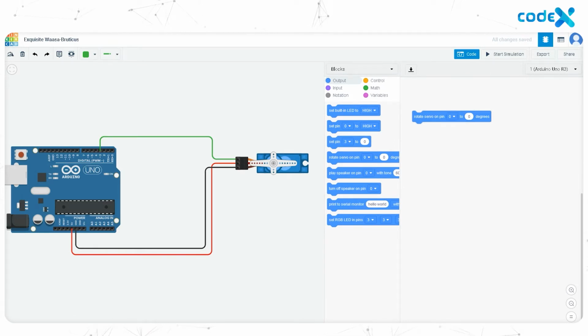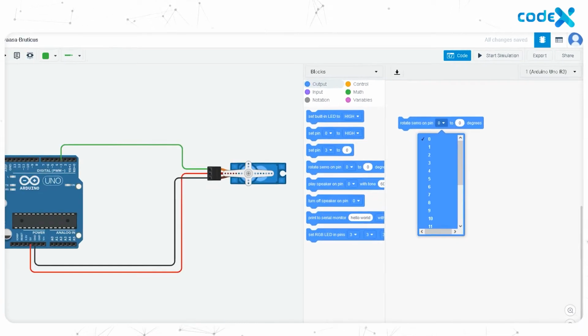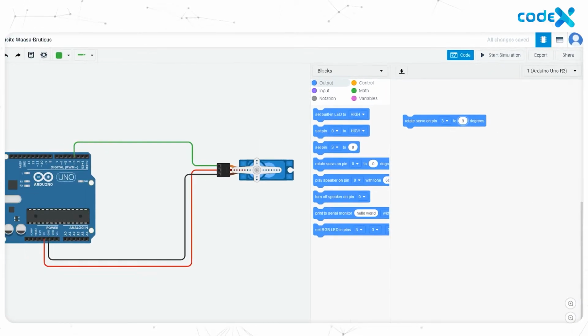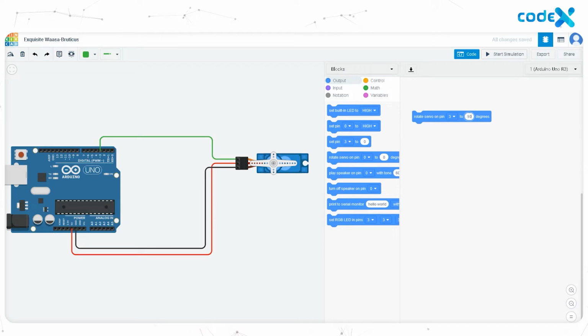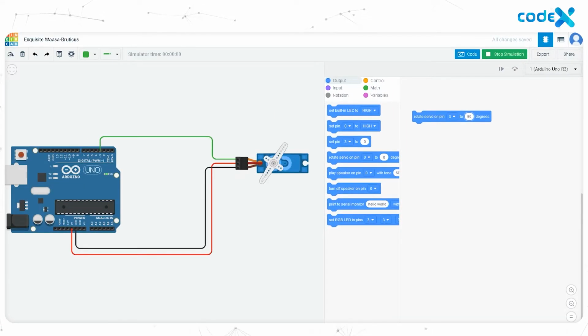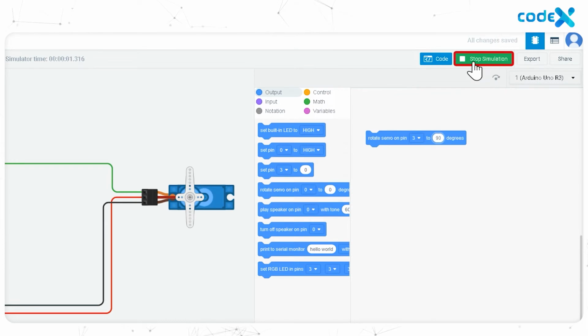The digital pin D3 is connected to the signal pin of the servo motor. So click on the drop down arrow and change the pin number to 3. Here we can also select the angle at which the servo motor rotates. First, let's type 90 degrees and see how the servo rotates. Click on Start Simulation and yes, you can see that the servo rotates by 90 degrees. Then click on Stop Simulation.